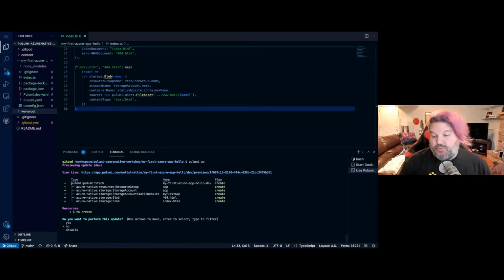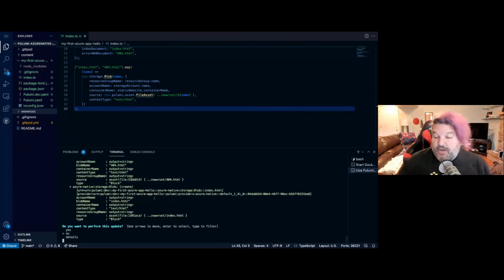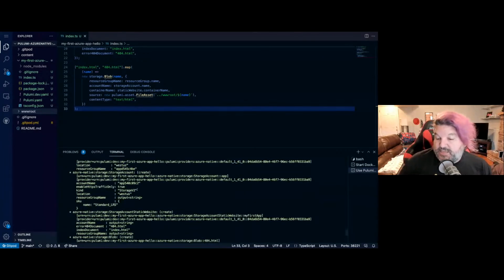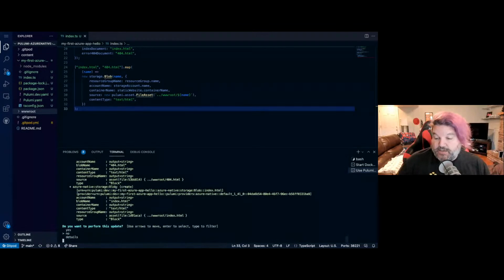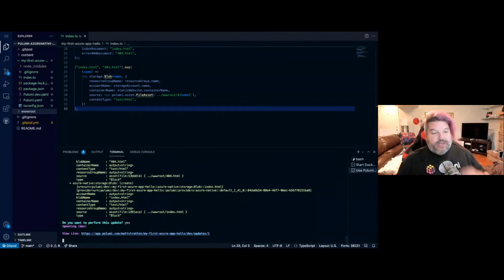I've got 6 resources that I want to create. I need to create a stack because we don't have that stack yet. I need to create a resource group, a storage account, the static website, and then 2 blobs for the 2 files. So if I were to go in here even and say, do I want to see the details? We can see in depth everything that it's going to do, what the URLs are going to be, all that good stuff. So we're going to say, yes, go ahead and perform this update.